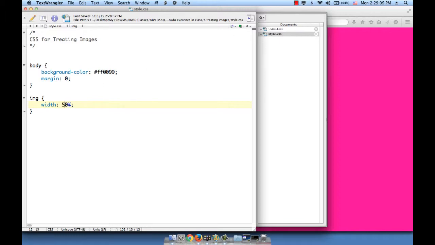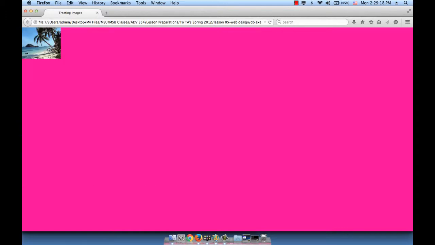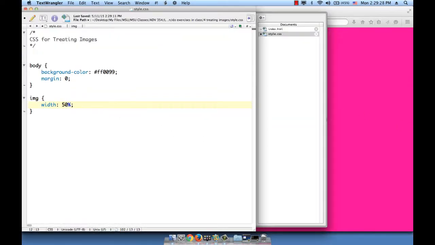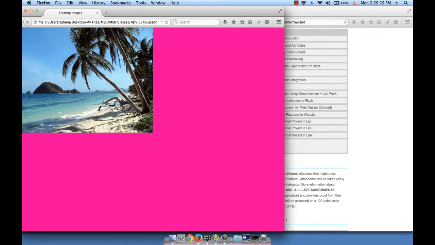Let me say 10%. 10% of the entire screen should be something like this big. So if I refresh now, that's actually much smaller than I thought. So this is 10% of the entire screen. Again, this is a fluid design. Let me change it back to 50 just to show you how scaling happens. Refresh. Now if I scale down my window, isn't this beautiful?